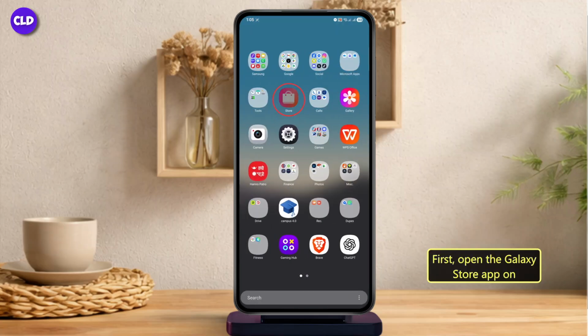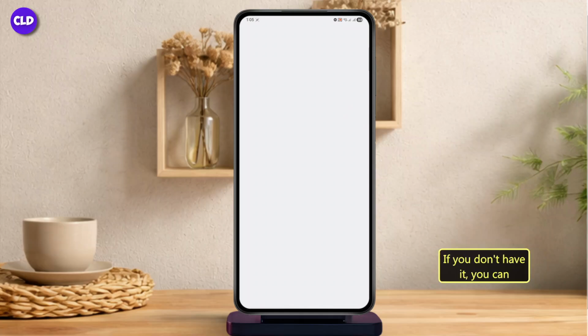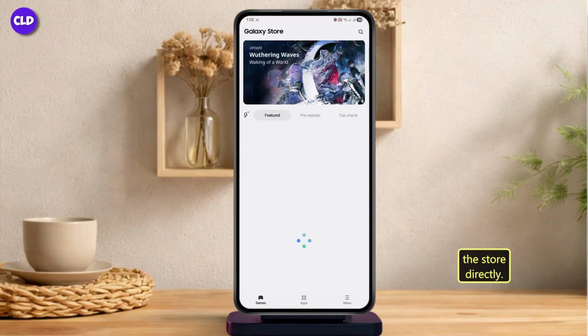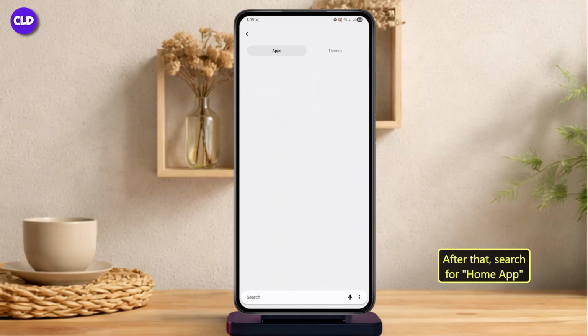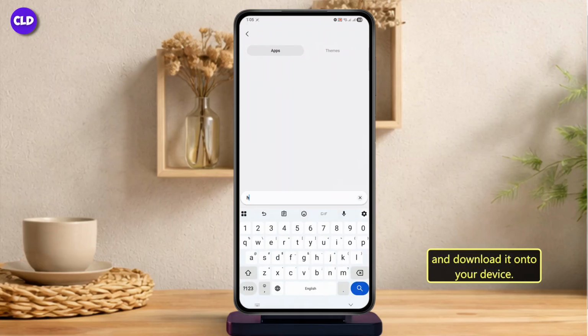First, open the Galaxy Store app on your Android device. If you don't have it, you can download it from the store directly. After that, search for Home app and download it onto your device.